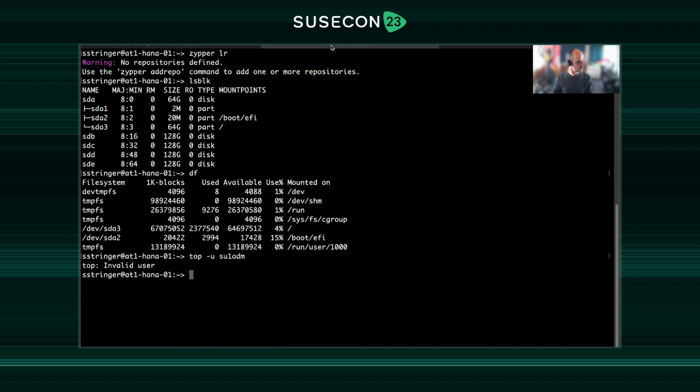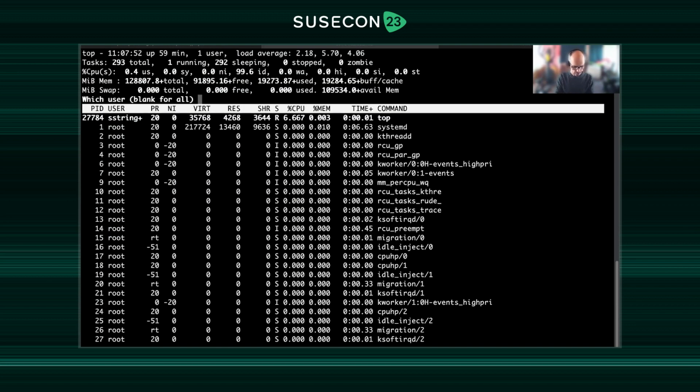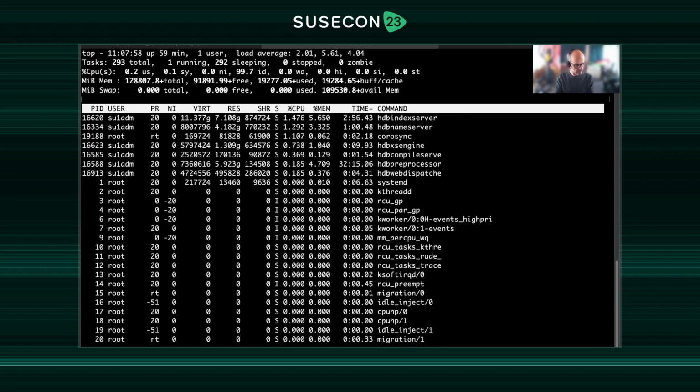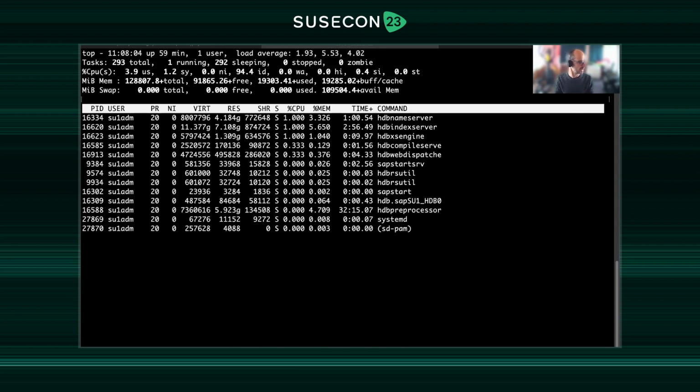And if we log back onto our system, if we do a quick check first, df, we can see that we've now got a /usr/sap and a HANA file system. If we do top -u for the SID adm user, we can see that we've got various processes running under this user. We can see we've got the HANA name server and index server. So that certainly looks like HANA's up.